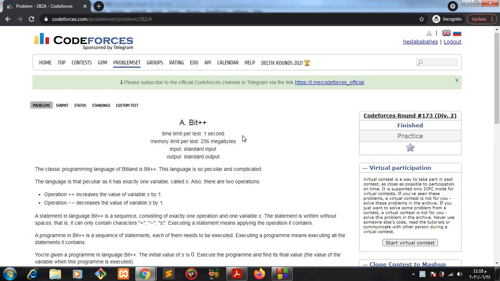In this problem we have a language called Bit++, and there is just one variable in this language called x, and the initial value of this x variable is 0. And this language has just two operations, x++ or x--, postfix increments or prefix increments, which means you can type x++ or x--, or ++x or --x.